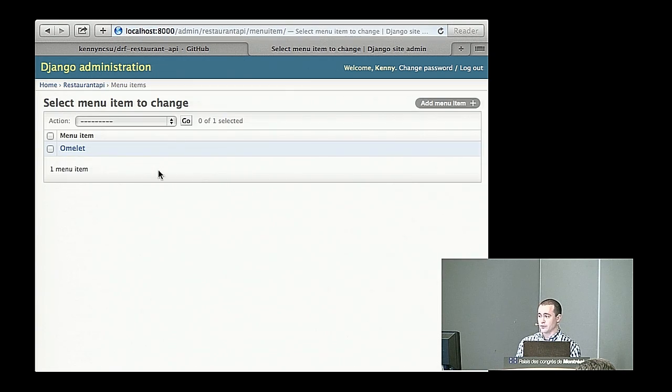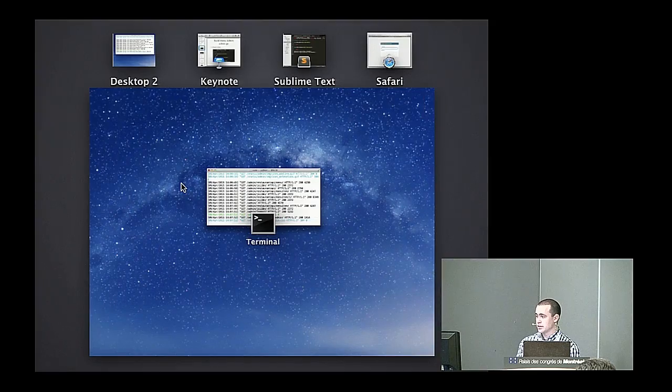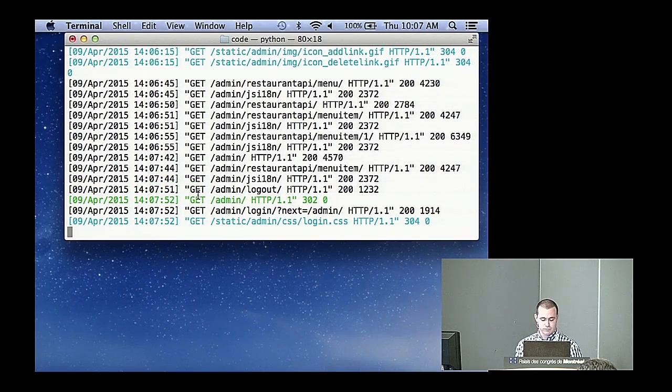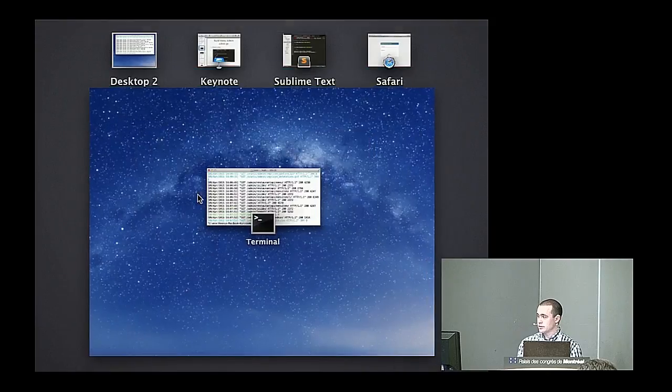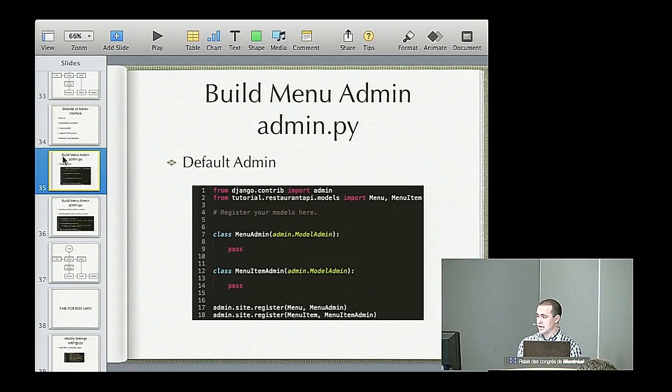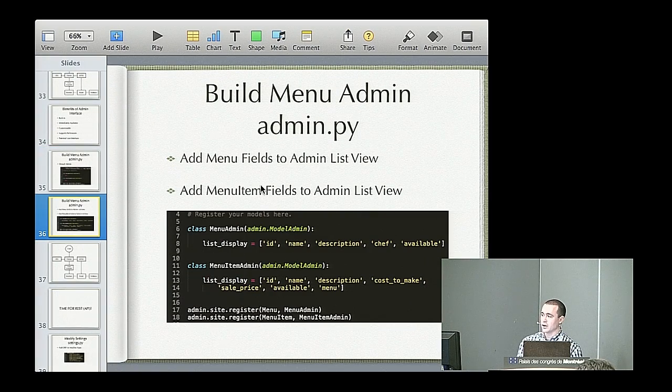But for me, the list view here doesn't really show me a lot. So let's see how we can change the list view. So I'll just log out for now. And I'm going to kill the server and move to slide 36, which is going to be adding specific fields to the list view. So we'll do that.